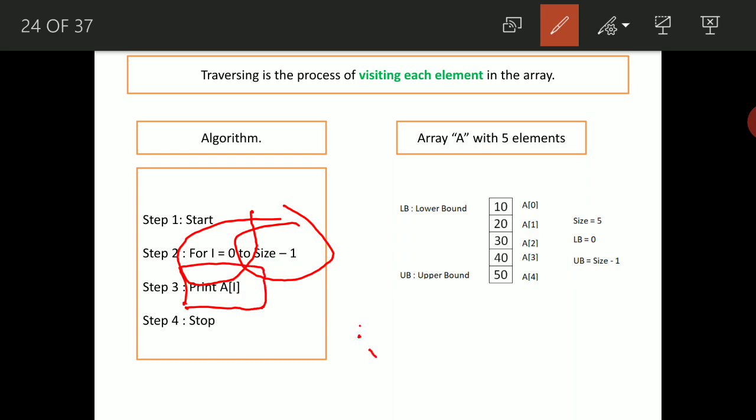We'll imagine that the value of i is 0. When i is 0, what happens? First a of 0, that is 10, is printed. Then i becomes 1. If i becomes 1, what happens? The 20 is printed. See, we have shifted from a of 0 to a of 1. We have already visited 10 and now we are visiting 20. Every time the value of i is incremented. This is visiting, and this process of visiting each element in an array is called traversing.